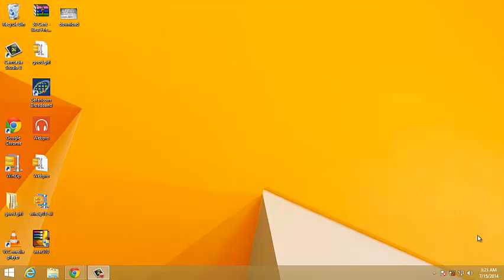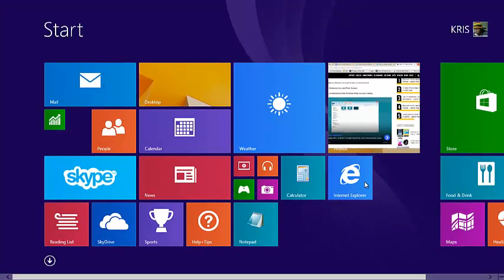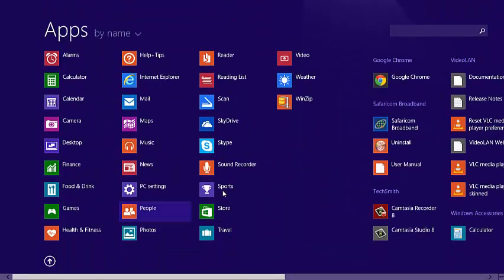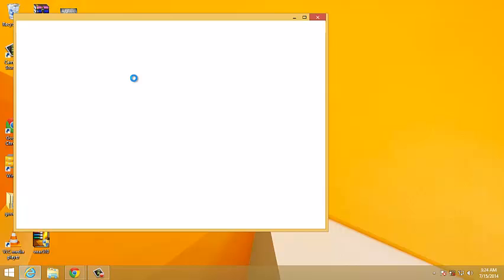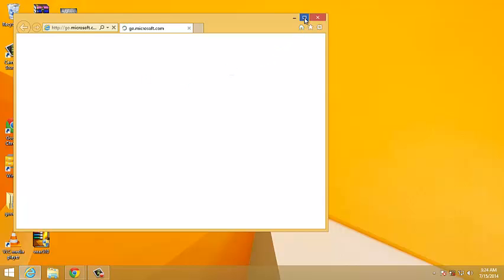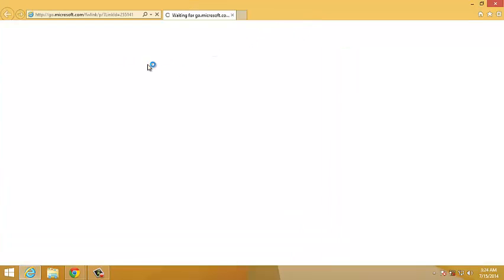Before you install Mozilla Firefox, you need to download it from the official Firefox website. You can go to the official Firefox website by clicking on the Internet Explorer tile on your start screen, or you can go to Apps View if you don't find it there and click on Internet Explorer. Either way, it's going to start the Internet Explorer browser, so you want to maximize that for a better view.